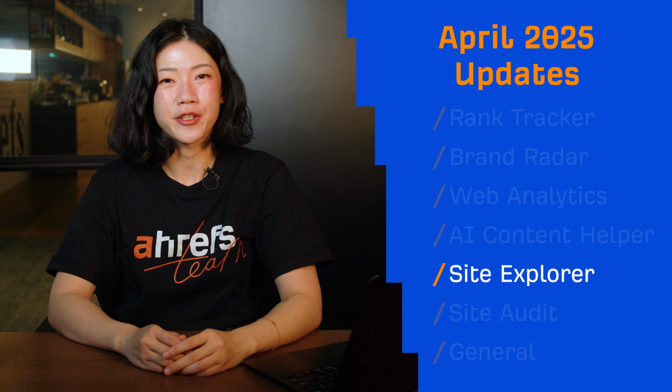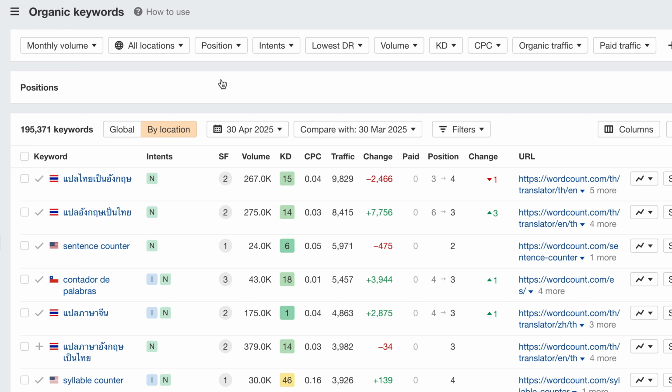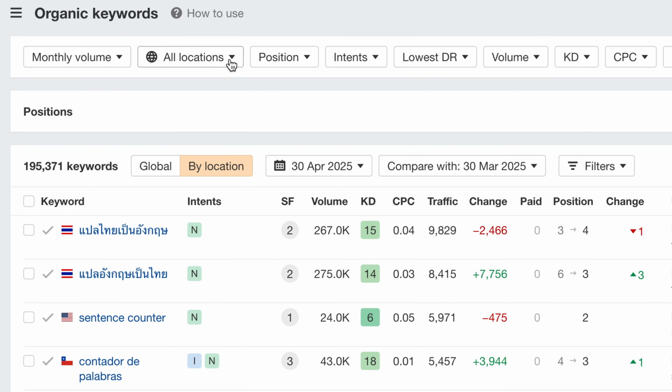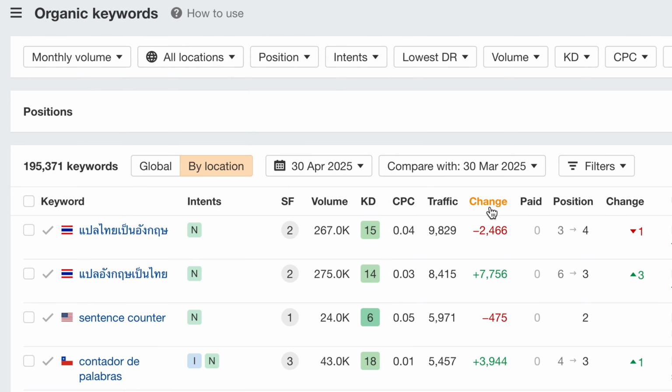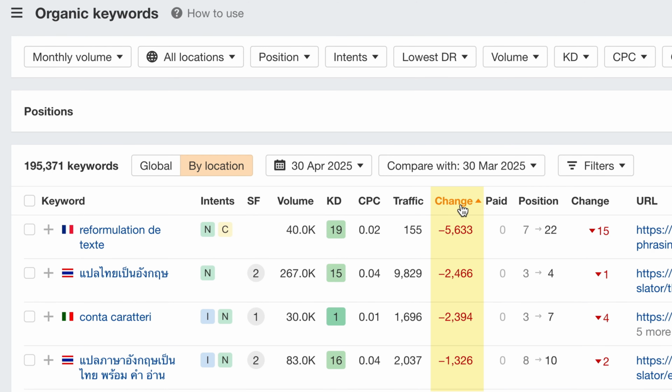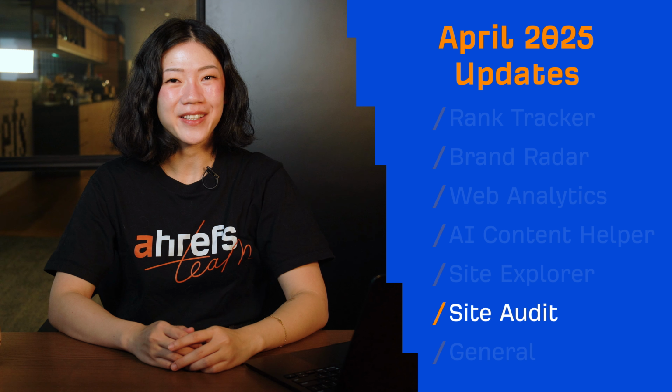Moving on to Site Explorer. Over in the Organic Keywords report, you can now view all your keywords from every location in one place. Traffic dropped? Quickly spot which keywords and where are behind it in seconds. No more switching reports.